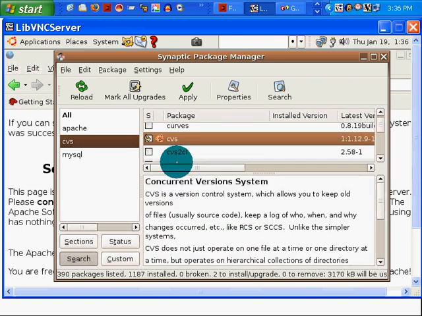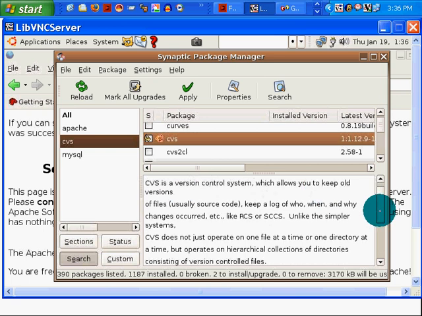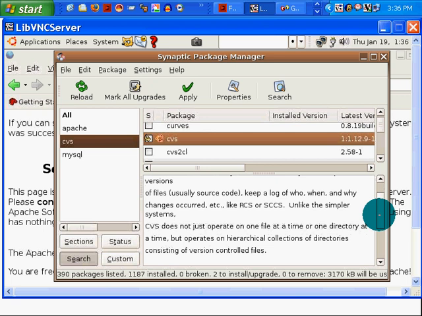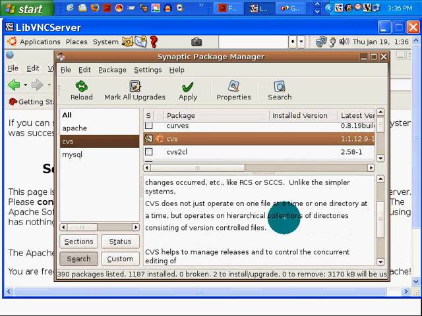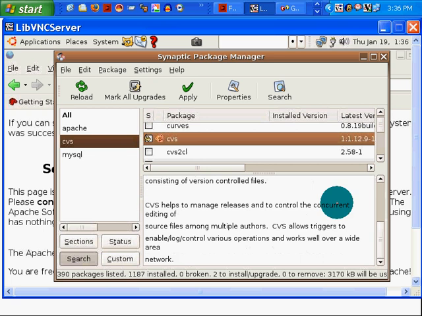Mark for installation. Current Versions System is a version control system which allows you to keep old versions of files, usually source code, keep a log of who, when, why. It does not operate on one file at a time in one directory, so you can manage releases and control concurrent editing of source files, etc. So it's marked for installation. Let's see.